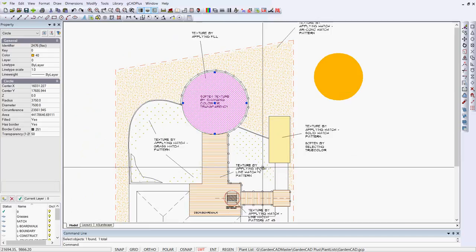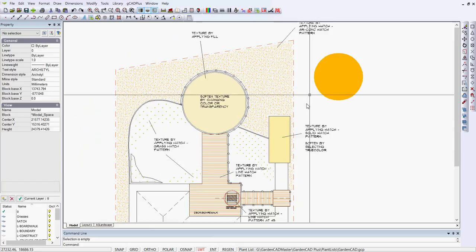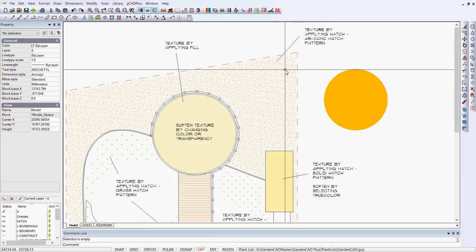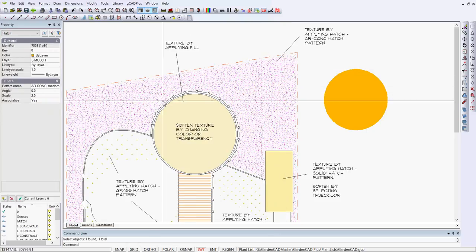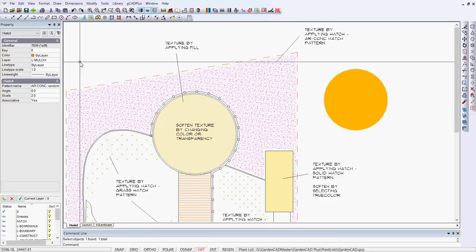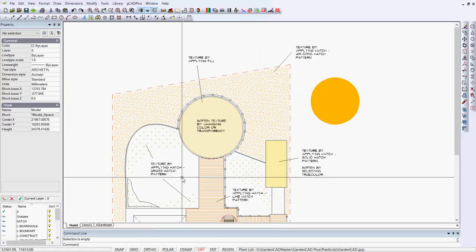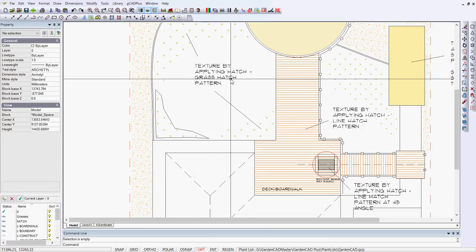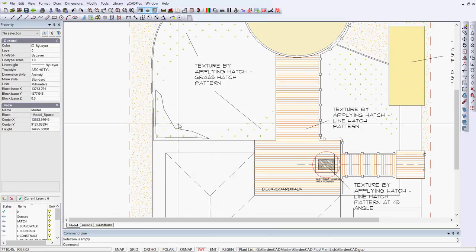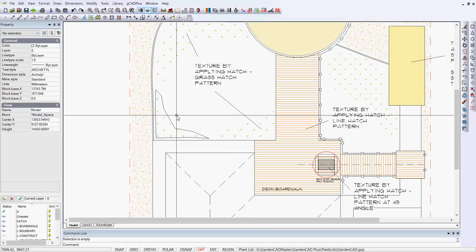So in that case there and that case there, we're applying texture by essentially filling the shape. You could pick a different hatch pattern. So in this case here, what I've done is draw a polyline, and I've hatched that area with a concrete hatch pattern. So that gives me, if you like, mulch will go right through that area. In this zone here, I've applied texture by applying a hatch pattern, a grass pattern. So all I did in this instance was to draw a polyline and hatch it.